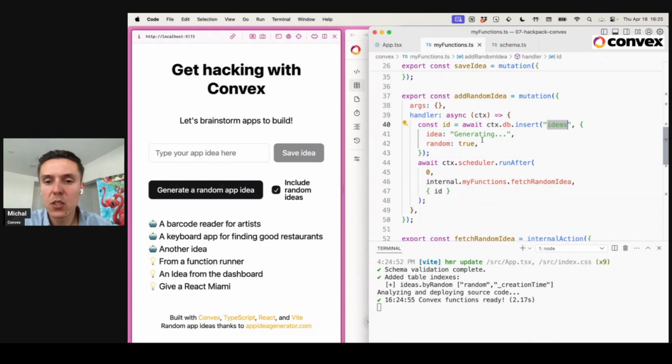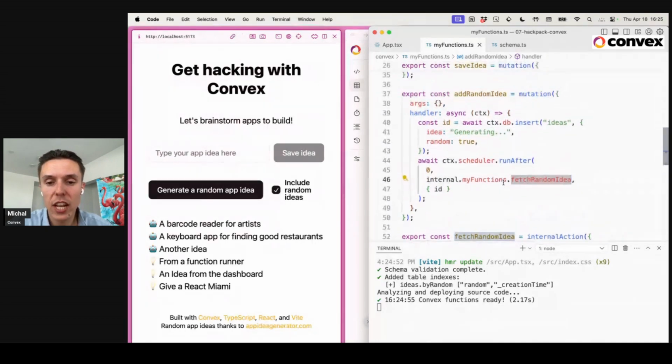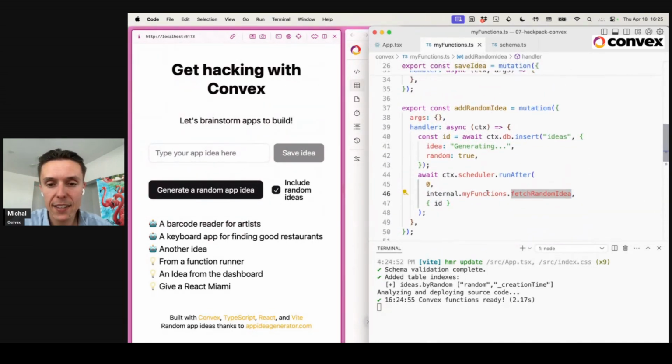First, it writes into the ideas table, and it puts in a placeholder. We're going to use this to show the user what's happening. The result of the insert call is the document ID, the ID of the newly inserted document. And this ID I pass to the action that's actually going to fetch the text. To do this, I am using what's called the scheduler. This is another functionality that I have not talked about yet in Convex.